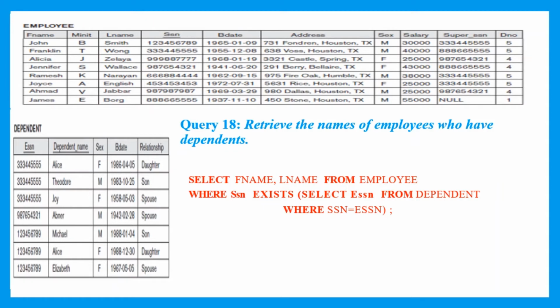Retrieve the names of employees who have a dependent. Now we need to check whether the employee belongs to the dependent table or not. For that, the query is written as: select first name, last name from employee where EXISTS. The SSN should exist in the innermost query. If the SSN is available in the innermost query, then the keyword EXISTS is going to return true. Otherwise, it is going to return false.